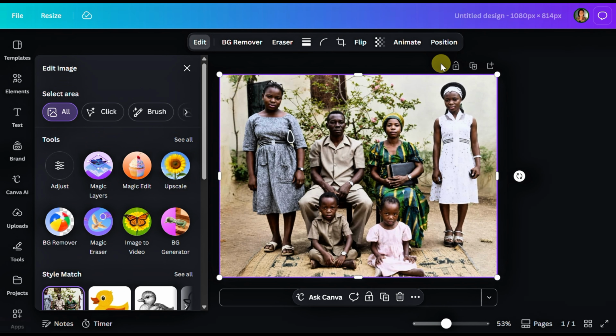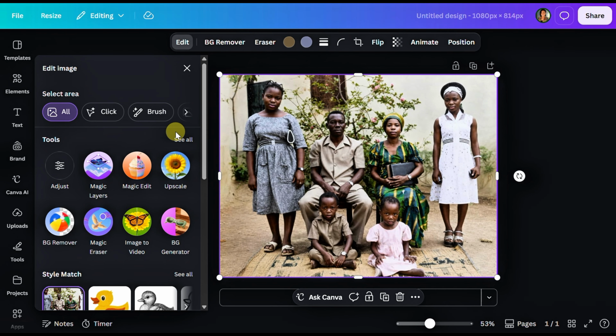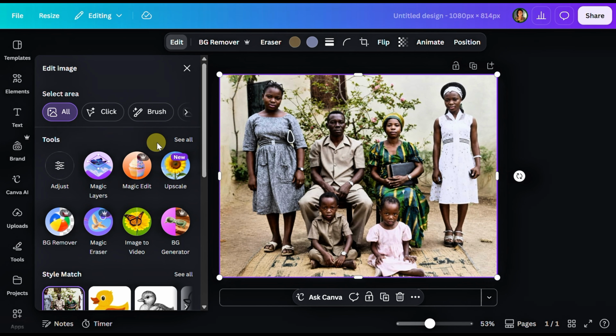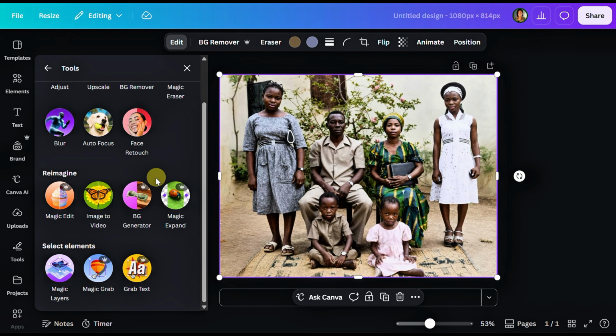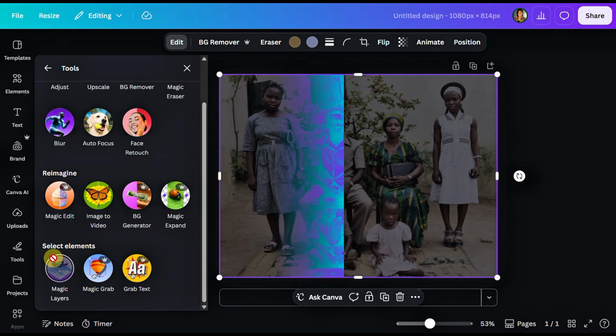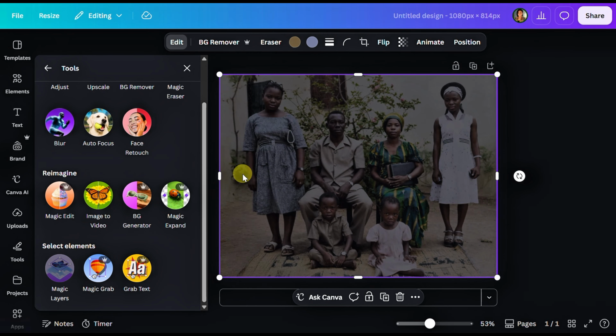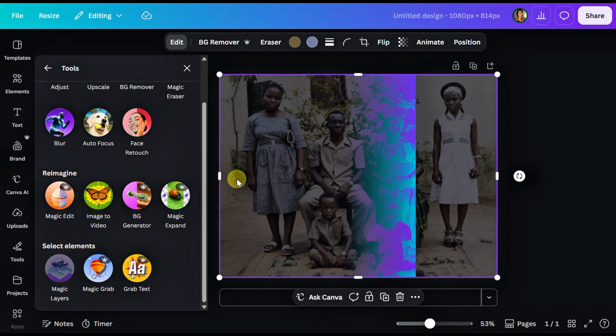Once our image opens up in the editor, I want to come under tools here and click on see all and scroll down and go over to magic layers. This is actually free for now in Canva, and it analyzes the image and starts its separation process.